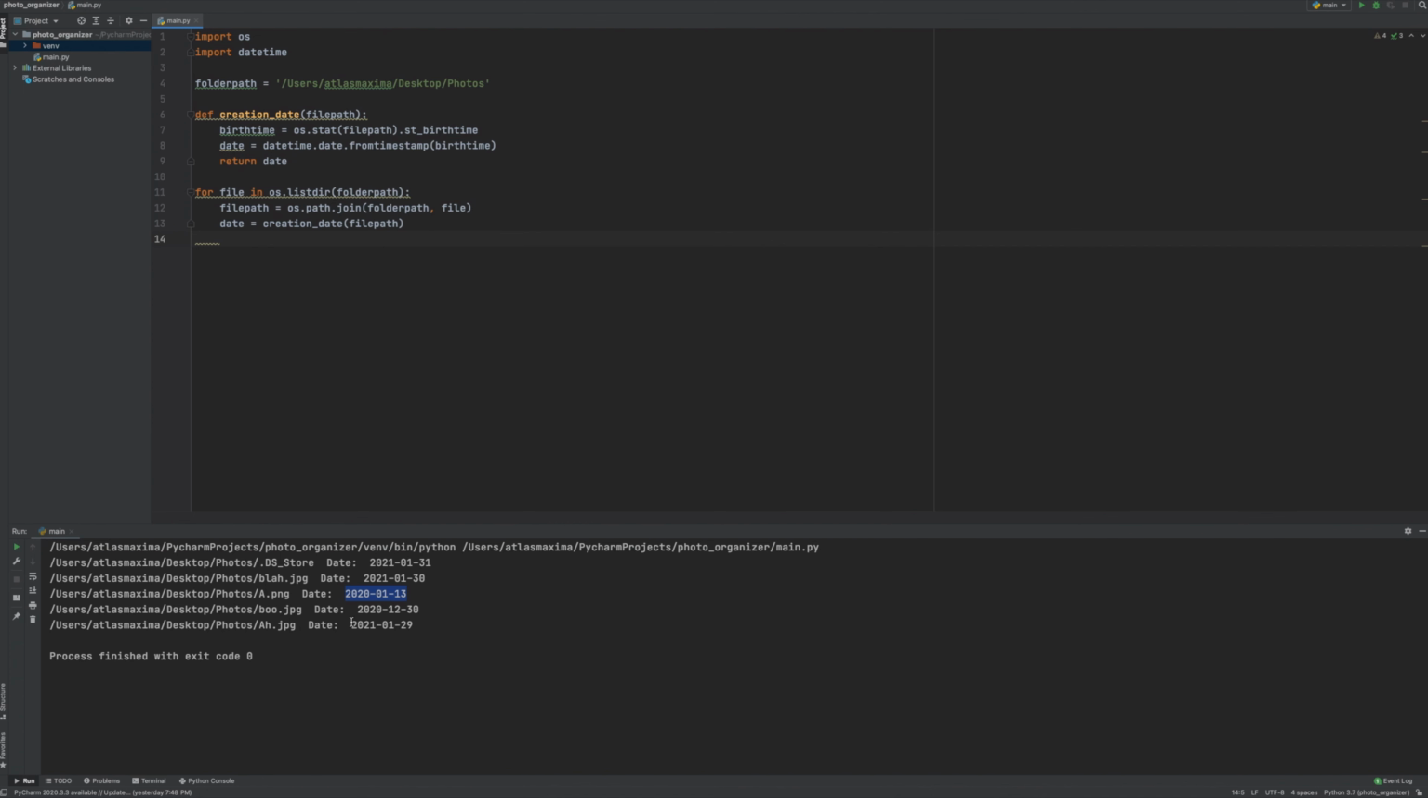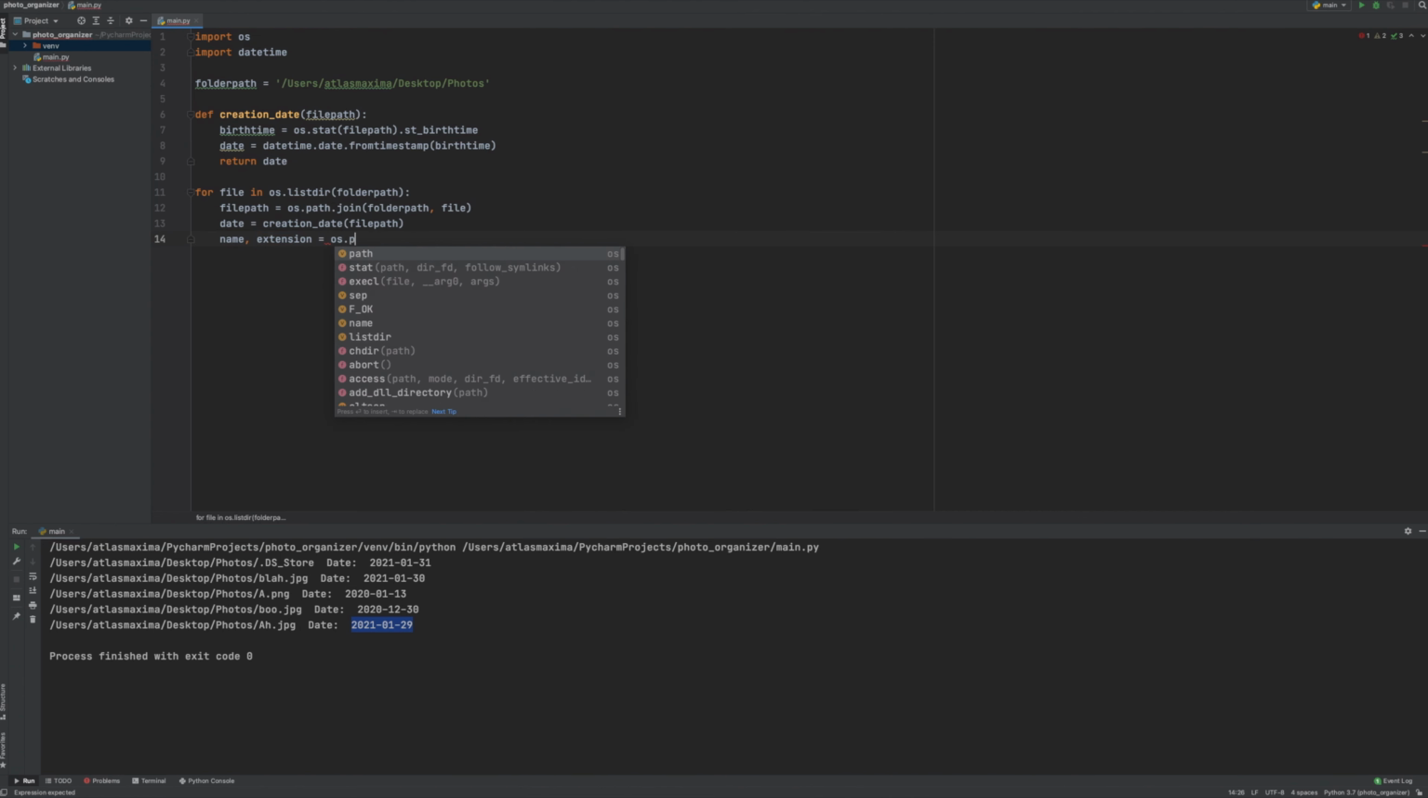Now, given that we have the creation date, we basically want this value to replace whatever is here, which is the original name or some random name if you download the photo from a browser. So we need to get the extension so we can join these two values together, the creation date plus the original extension. To do that, we're going to type in name, extension equals os.path.splitext.